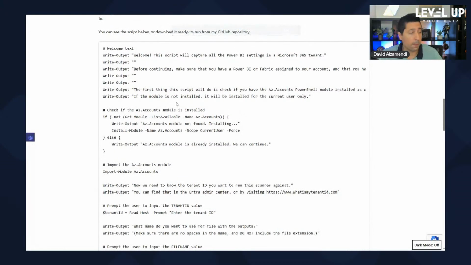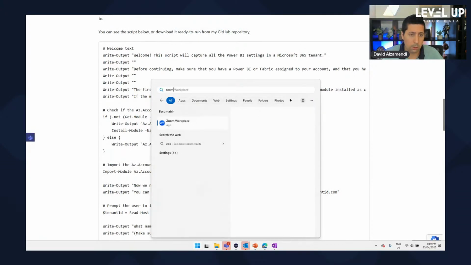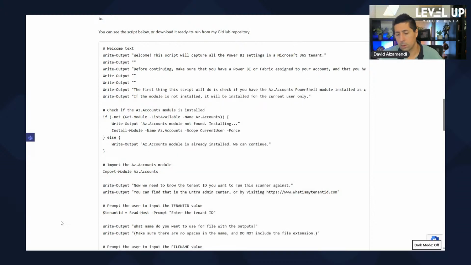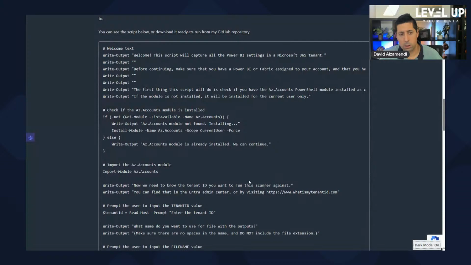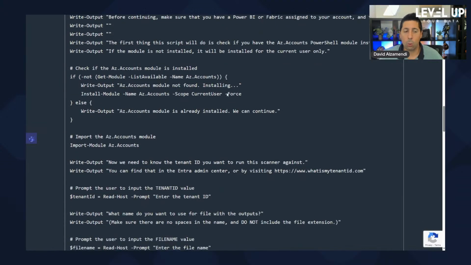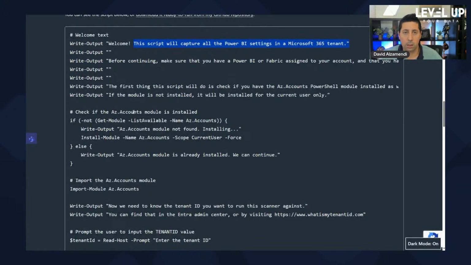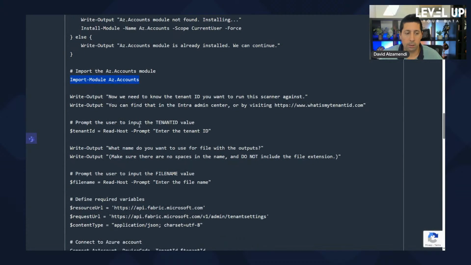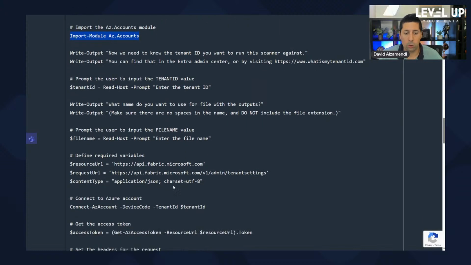So you can see that the first step, let me open Summit so we can make some notes. And let me go dark mode here, it's easier to read. All right. So this script will essentially capture the settings of the admin settings. The first step, when using PowerShell to leverage the REST APIs, is of course importing the modules that you need because you have to log in. And in this case, it's going to log in with your credentials.